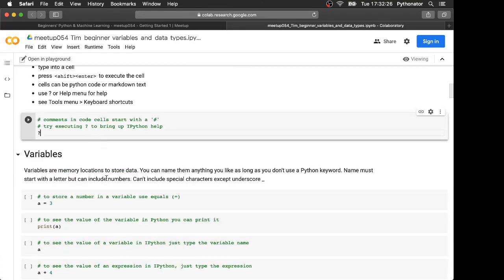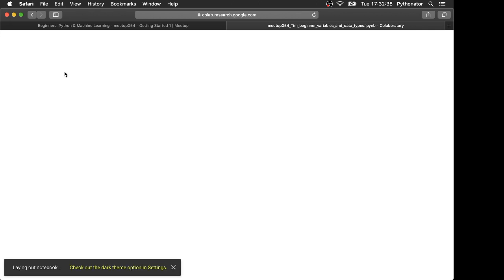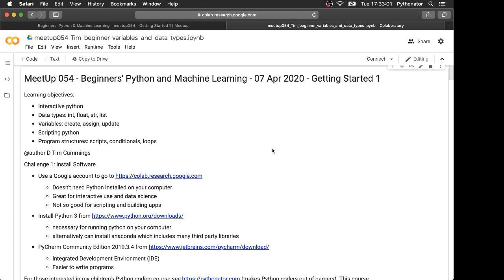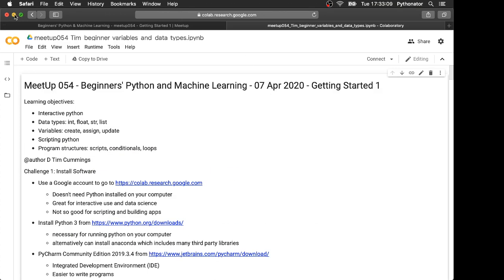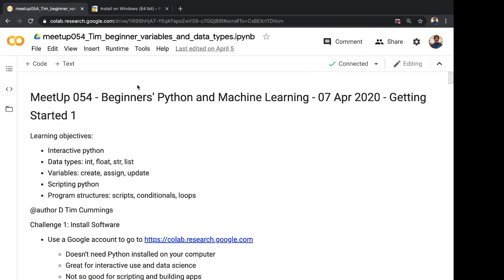Now we can open this one up in playground mode, which means that you can start making changes to it. If you've clicked on open in playground, you now see this new menu here. Then you need to copy it to your own Google Drive. I can't do it at the moment, I'm in a different browser that's not logged in, but you'll have to log in with your Google account. All right, I'll let you do that. Now I'll go over to my Google account, which I've got running in Chrome. There it is, and this is my copy.